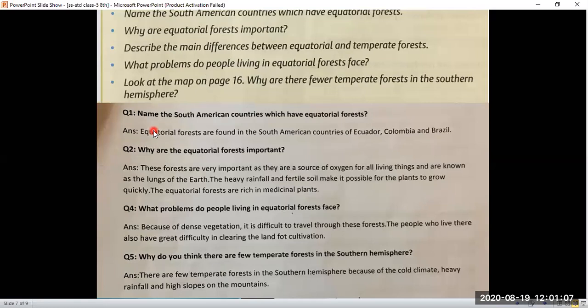So this is the end of our chapter, and now we are solving the end of chapter questions. First question: name the South American countries which have equatorial forests. As you know, in the previous class, I gave you question number 1 and question number 2 as a homework assignment, and a few students gave me very good feedback and sent me the correct answers of these questions on my WhatsApp.